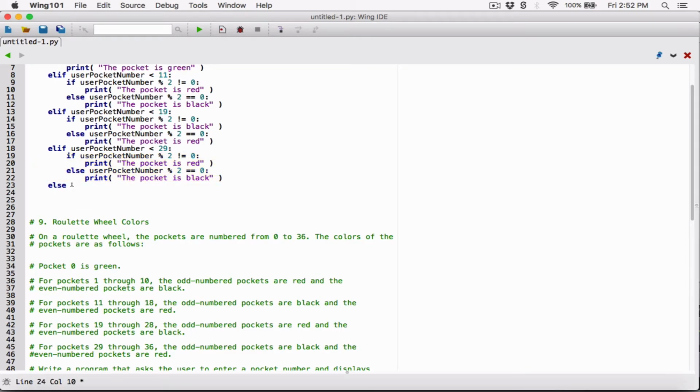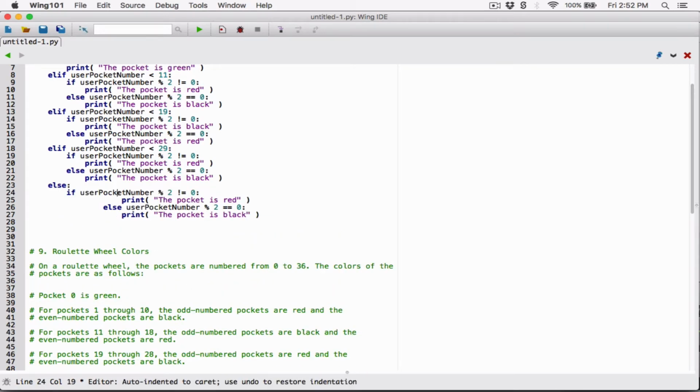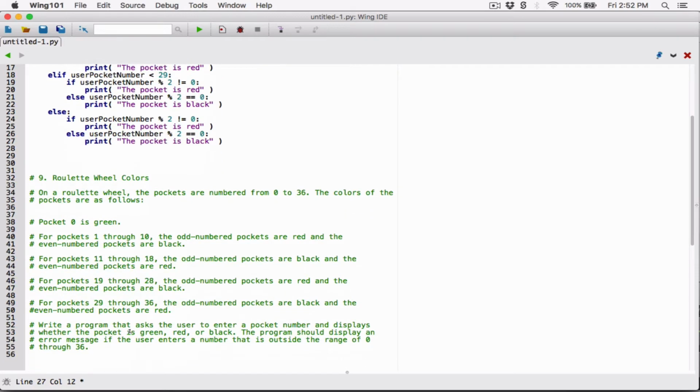So else, I'm going to create the colon, and I'm going to paste it here. It says the odd numbered pockets are red, so this is red, and the even numbered pockets are black. So this is how to check to see if it's odd, and this is how to check to see if it's even. So we're done with all the ranges, and we've done the input validation.